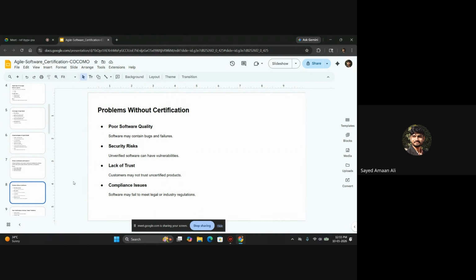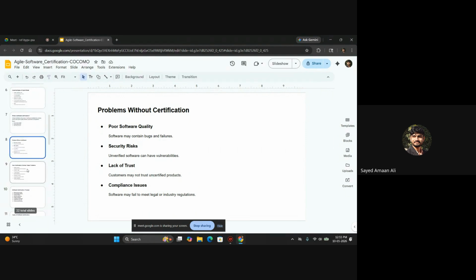For example, third party applications. Customers have a harder time installing and using applications from a third party source. In mobile application development, installing random APKs from the internet will have a lack of trust. But for a certified application on the Play Store or Apple App Store, they will have much more trust. And compliance issues are another problem without certification. Software may fail to meet legal and industry regulations if it does not have a certification.